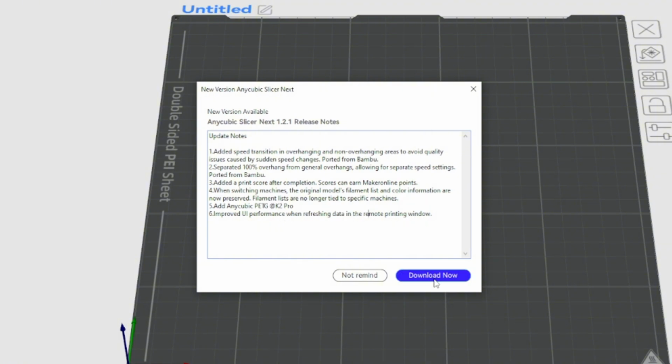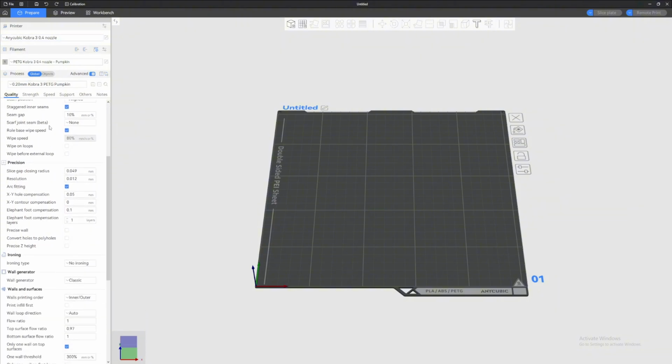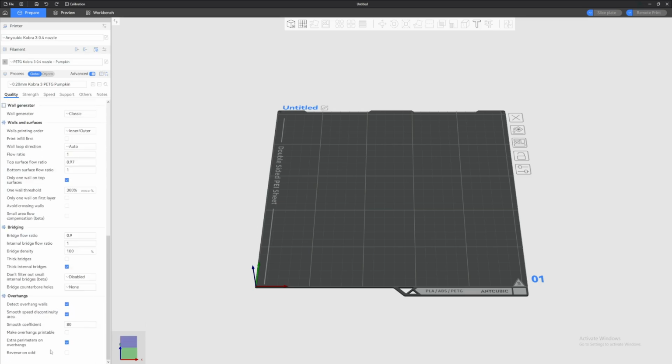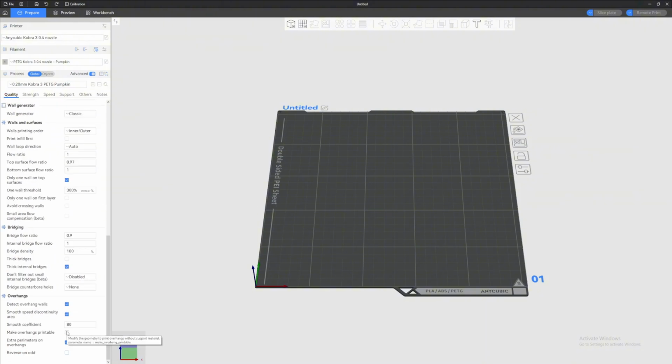Yeah, let's download now. There we go. We got an update to version 1.2.1. Let's take a look at the settings over here and let's try to find the overhang. Oh, I forgot to look at what was here before and what is not here. Dang, I forgot to look at what was changed. No, but hey, it's there.